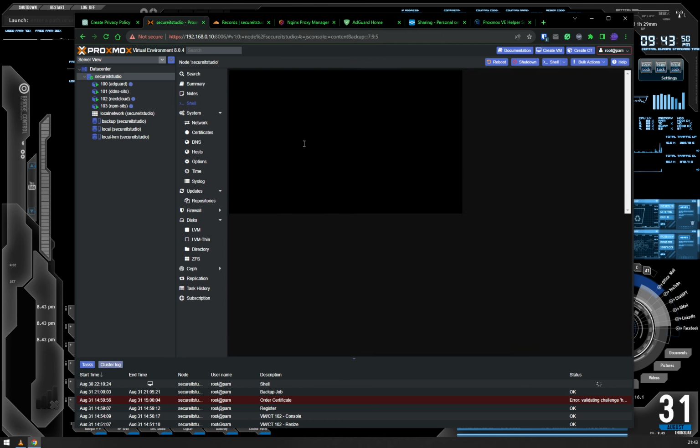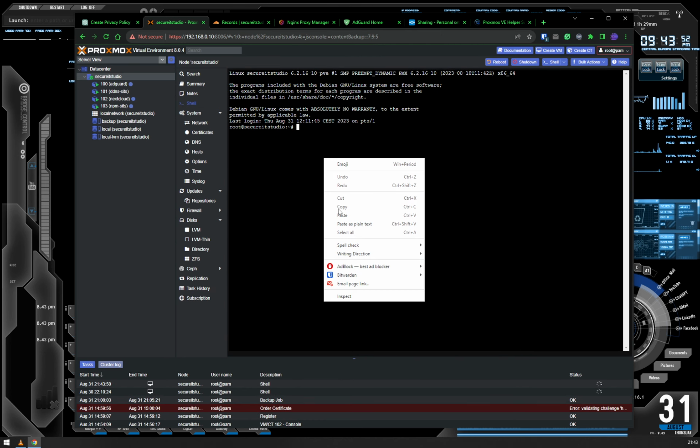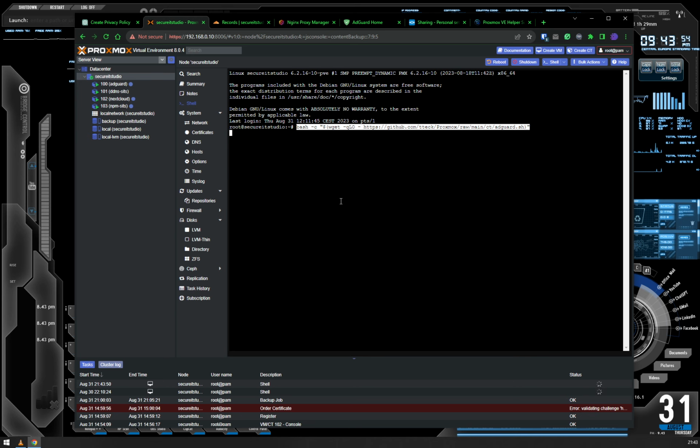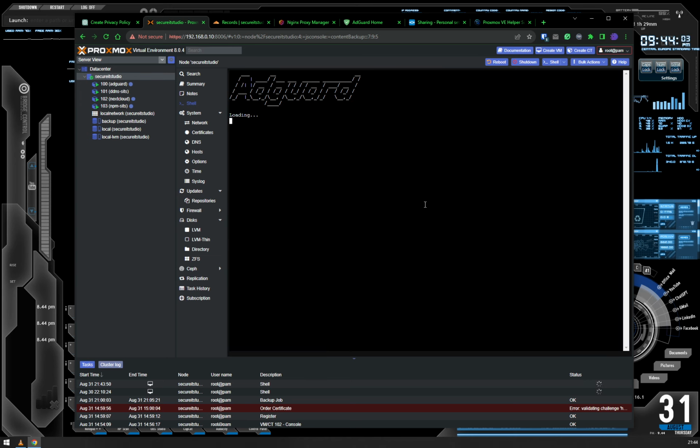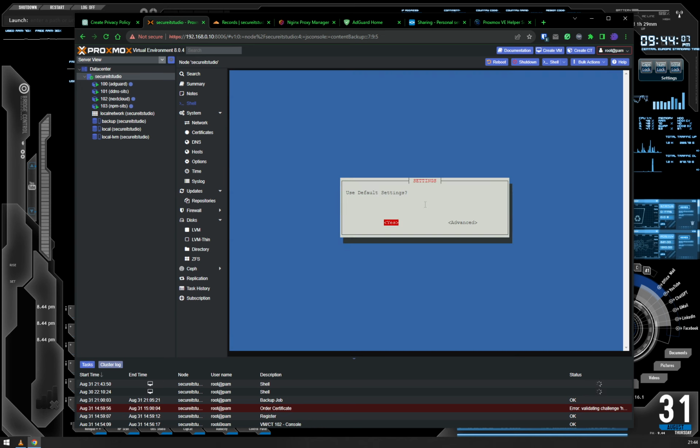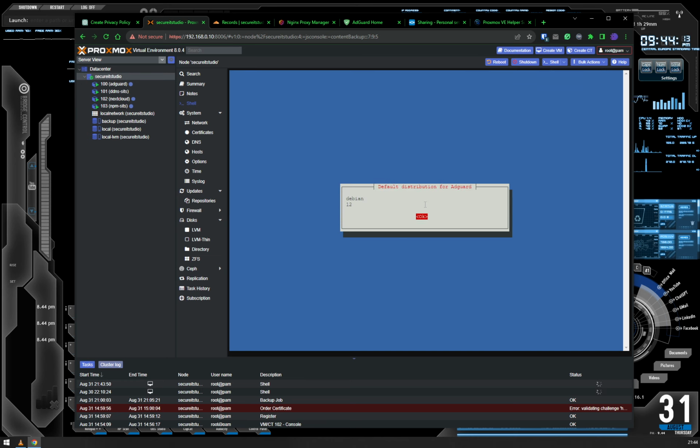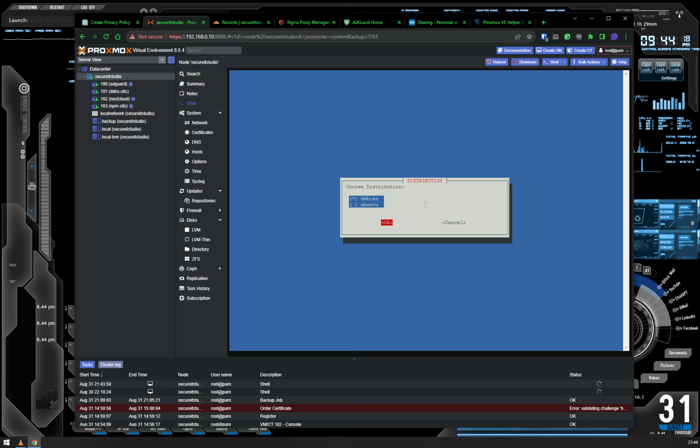Go to your shell and paste. And there we go. This will create a new AdGuard. Yes. Use default settings. Let's go make some changes. Okay, Debian 12.